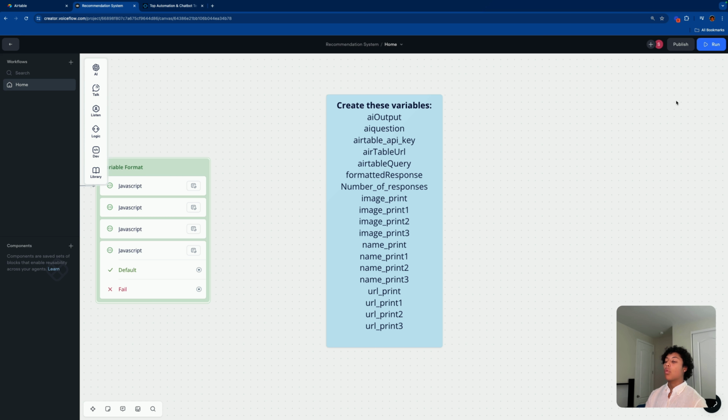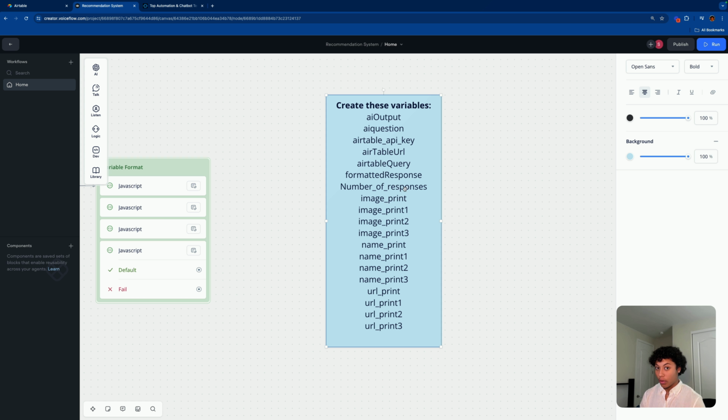So let's go back into our workflow. We created all these variables so we can check that off. Make sure that you do this. Go through and check a second time to make sure you have all of them. You need every single one.